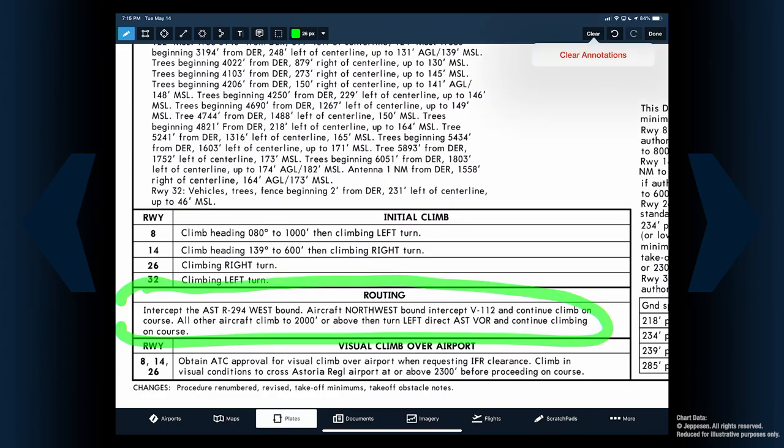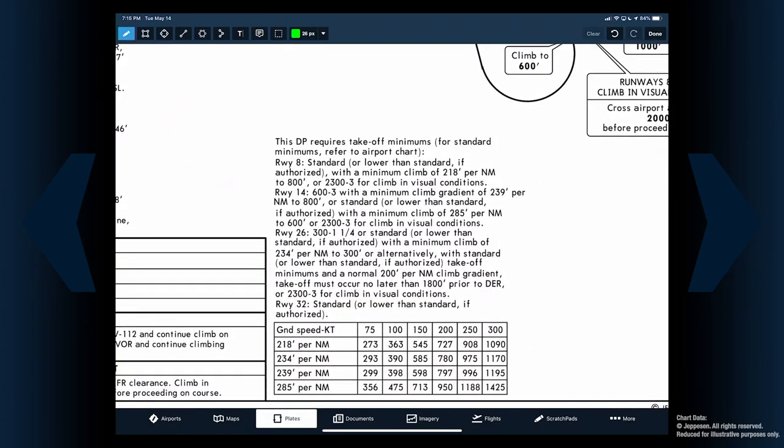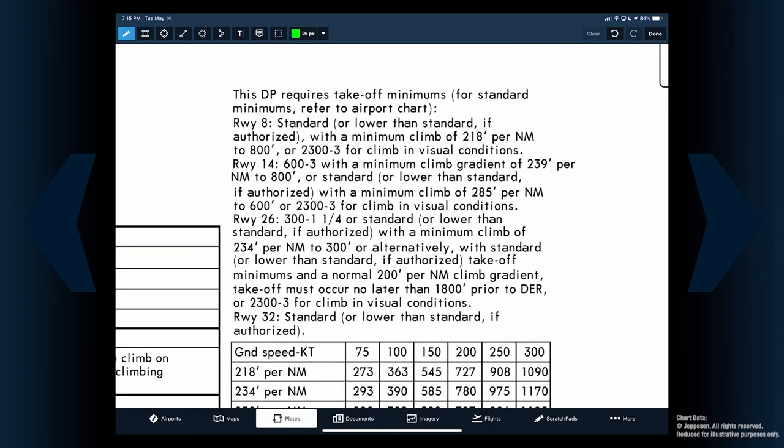And then they publish a visual climb over airport. That is an option so that if you do not meet an increased climb gradient, you can climb visually till you avoid obstacles. So if you take a look, this departure procedure requires takeoff minimums. For standard minimums, refer to the chart. I'm just going to jump down to runway 26 so you can see it. Runway 26, 300 1 mile and a quarter, or standard minimums with a minimum climb gradient of 234 feet per nautical mile to 300 feet. Or alternatively, with standard minimums and a normal 200 foot per nautical mile climb gradient, takeoff must occur no later than 1800 feet prior to the departure end of the runway.